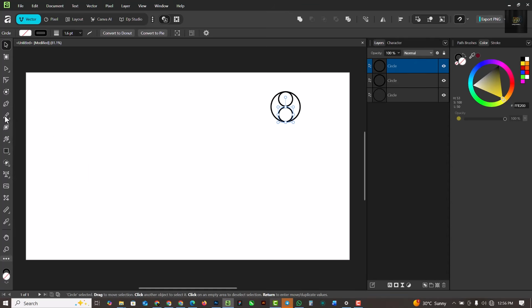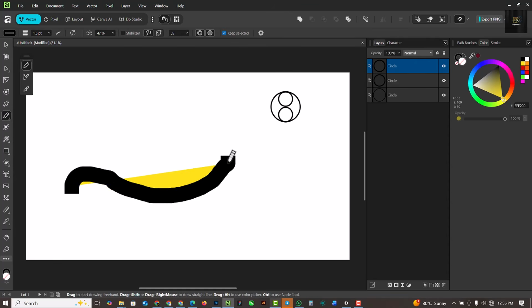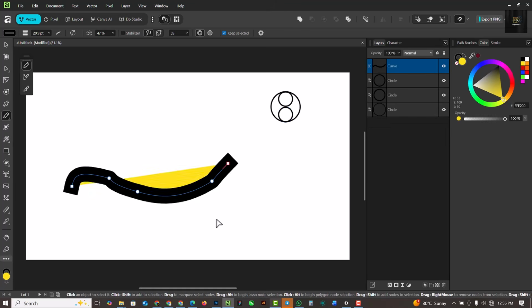Now to illustrate the next tool, let me draw a stroke like this. I'm going to get rid of the fill color. I do not need this for this exercise. All right, that's not correct. Ctrl Z.